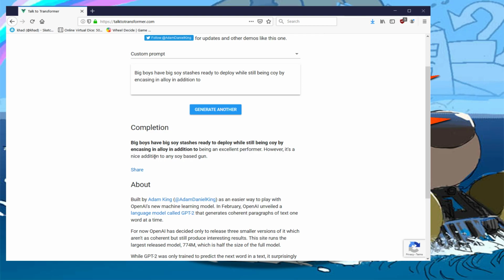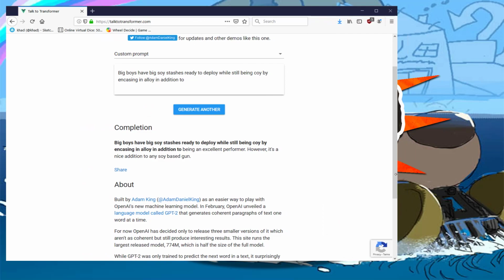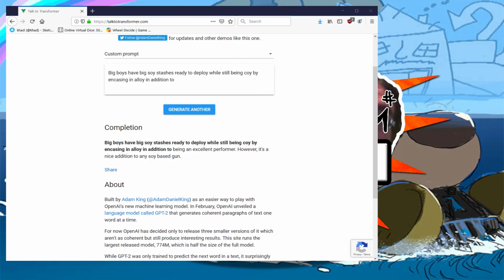Oh god. Big boys have big boy stashes ready to deploy while still being coy by encasing an alloy, in addition to being an excellent performer. However, it's a nice addition to any soy-based gun. What? Soy-based gun? What the fuck's a soy-based gun? Oh, it's a gun that shoots soy. Oh, for fuck's sake. It's one of them Bioforce guns. Uh-huh.